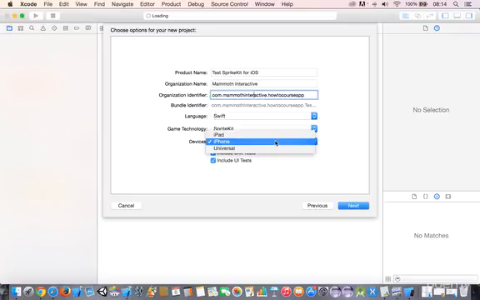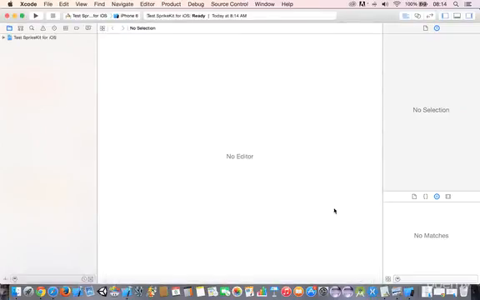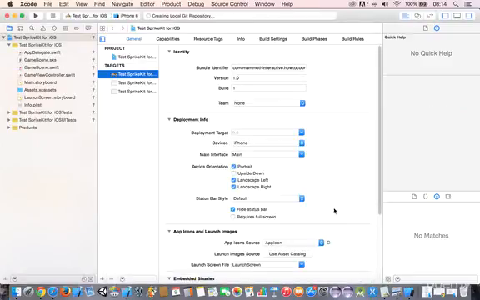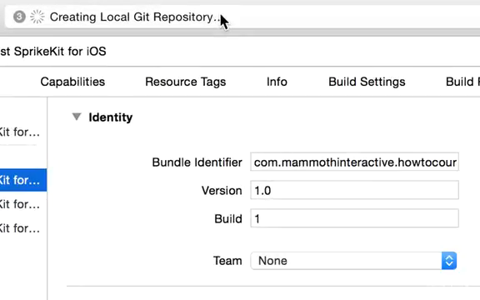And the devices here, you have the option of iPad, iPhone, or Universal. We're just going to go with the iPhone for now. We're going to go ahead and push next, and you want to go ahead and push create. Okay, and you want to create all of your items in a single folder, and you always want to back that up to the cloud. Now, at the top here, you can see that it's creating a local Git repository. This might take a bit of time if it's the first time loading, okay?